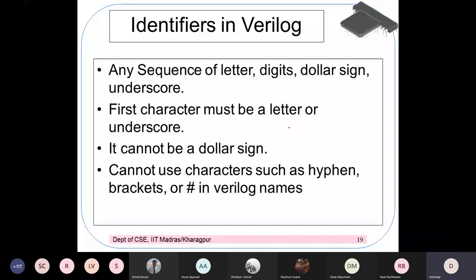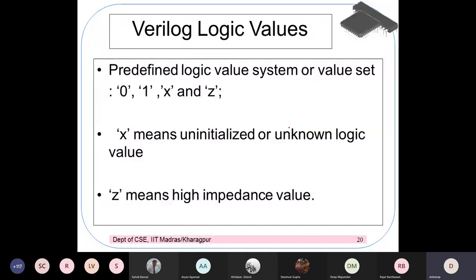It cannot be a dollar sign, and it cannot use characters such as hyphen, bracket, or hash in Verilog names. So just to tell you that there are some predefined syntaxes for the identifiers, and be careful about that. You may get errors if there are any aberrations of these rules.